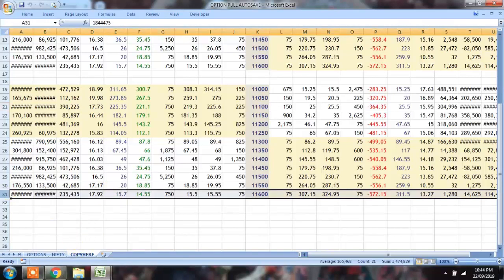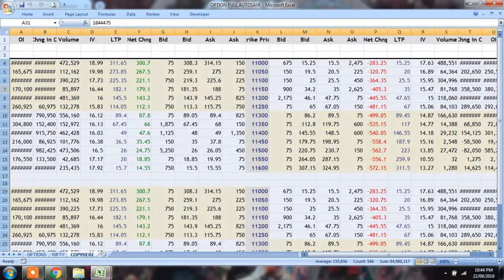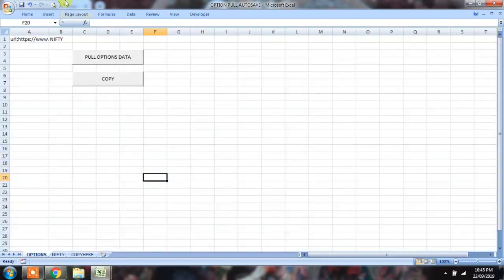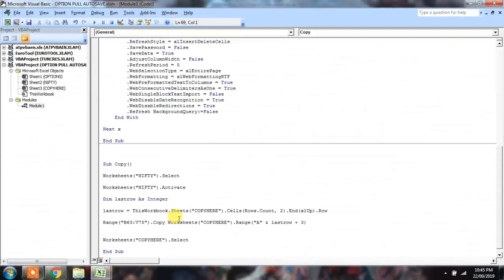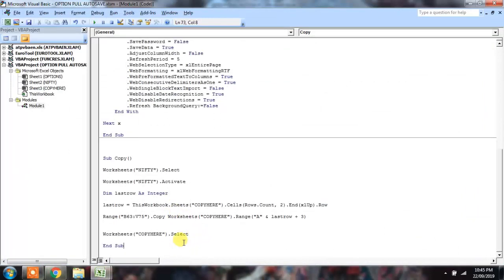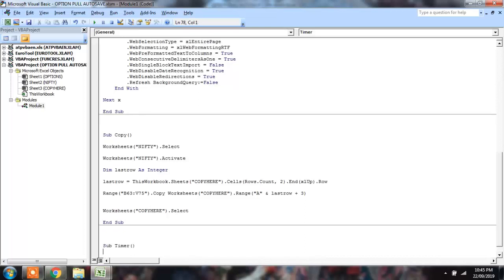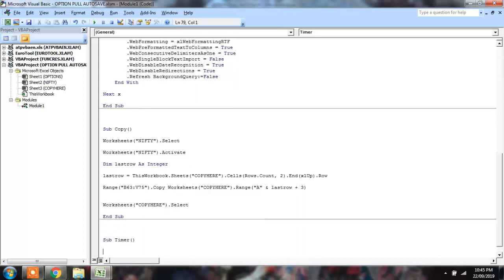Now we don't need this actually, and now we want to automate this every 5 or 10 minutes, or every minute or every 3 minutes, as per your desired time interval. So now we again go to the Visual Basic. Okay, now again enter, and we need to define another macro called timer. So another macro is created. Here it is simple, it is one line coding, but it is very important.